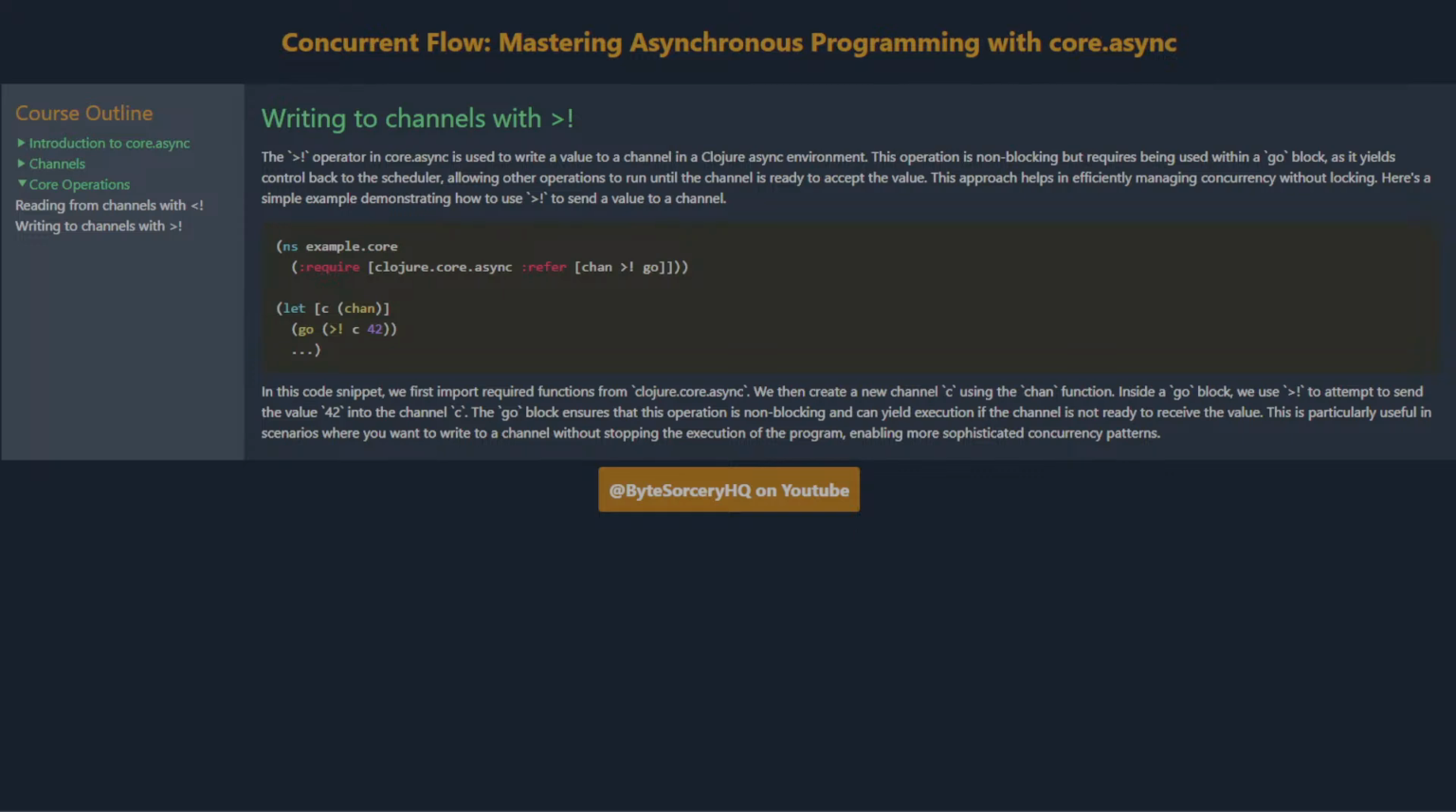The go block ensures that this operation is non-blocking and can yield execution if the channel is not ready to receive the value. This is particularly useful in scenarios where you want to write to a channel without stopping the execution of the program, enabling more sophisticated concurrency patterns.